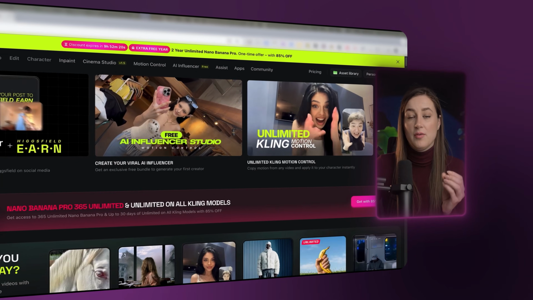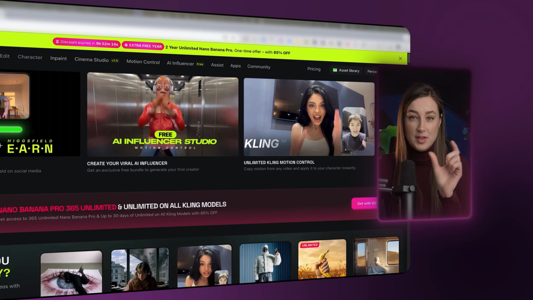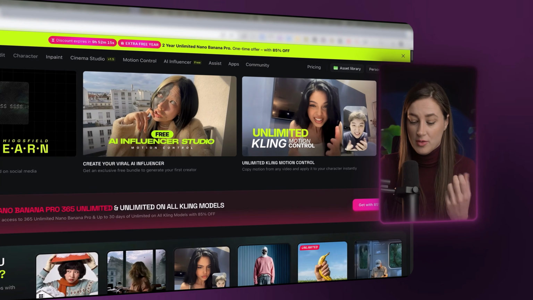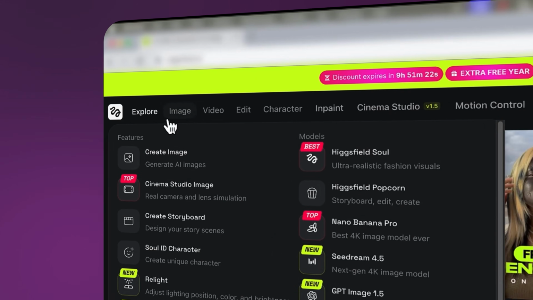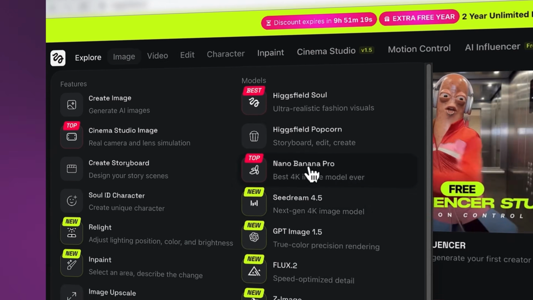The very first thing we need to do is to prepare up to 30 seconds video for the motion control. I have 20 seconds video. This is the intro that you just saw. Take a screenshot of your existing video. After that, navigate to images, go with Nano Banana Pro.